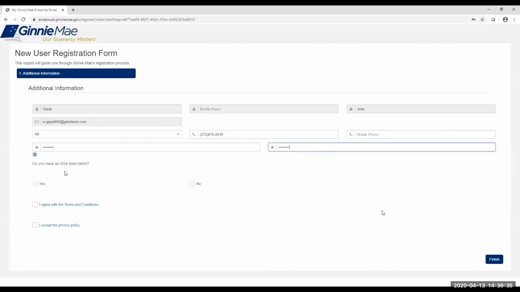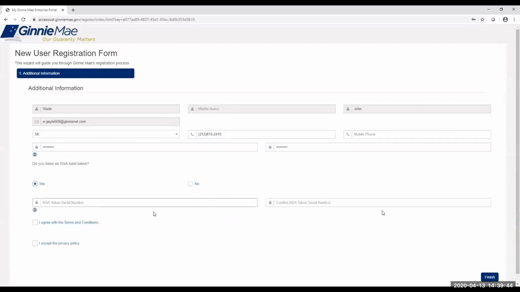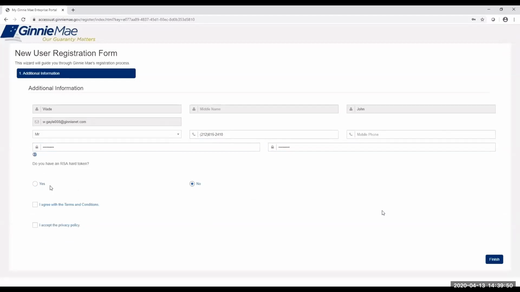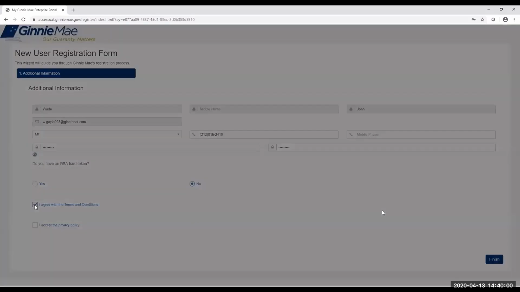Now, please note, if you have an RSA token issued with JennyMae Business System, you will want to select yes to the RSA token indicator and enter the token serial number in the corresponding field. If you do not have a token or access to the token serial number at the time, you can select no.